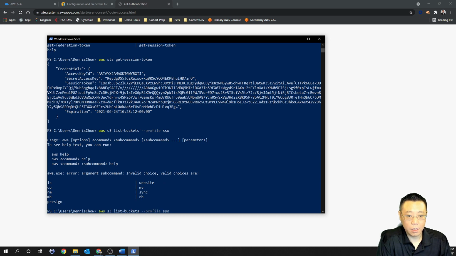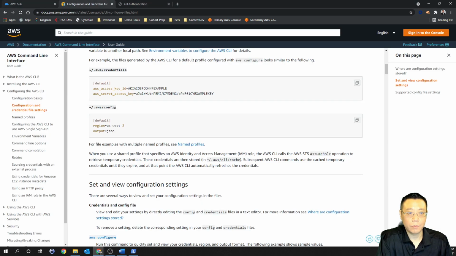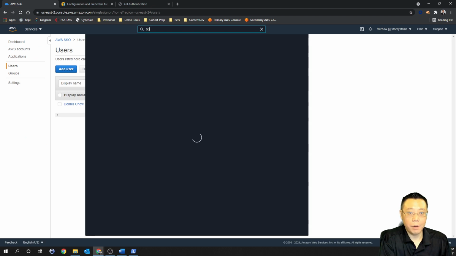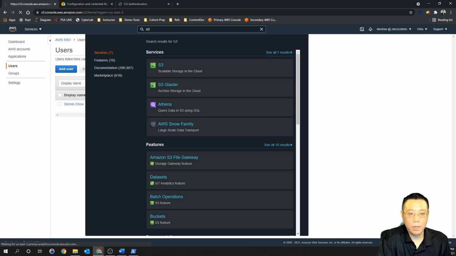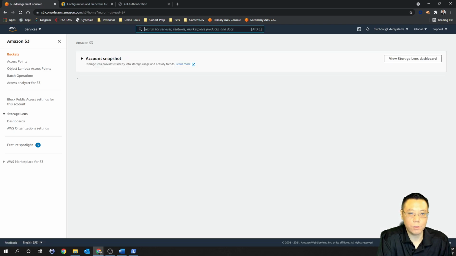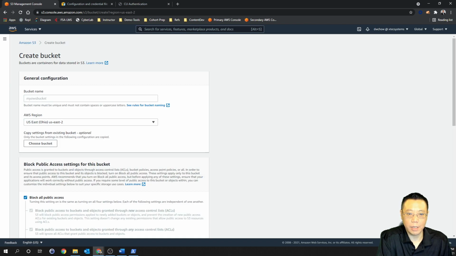Now I need to use ls. And I have no buckets accordingly. Well, we'll go ahead and change that. Go back to my account. And we're going to create a bucket inside S3. And we'll take advantage of using the CLI wrapper. Notice I'm using the SSO credentials. How do you know you're using the SSO credentials? We'll find out shortly. I'll create a bucket here.